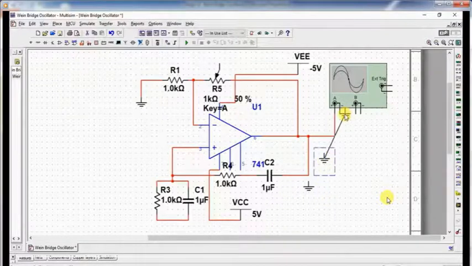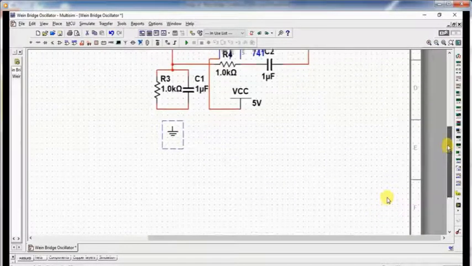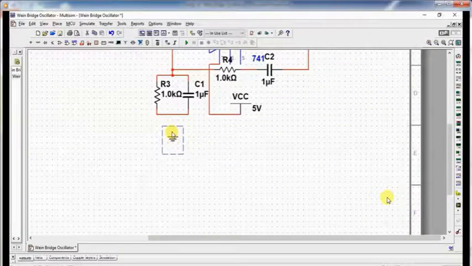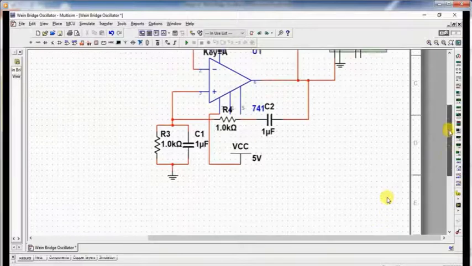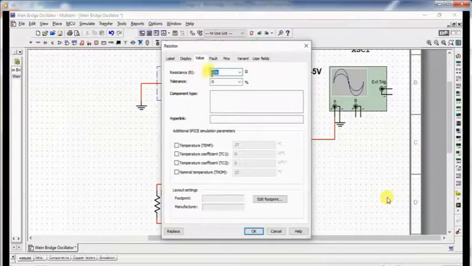So this is now the other terminal of the channel B of the CRO, connected to the ground. Then the ground terminal is also required here. So you can connect it as shown here, and then you can change the value of all the components as shown here.